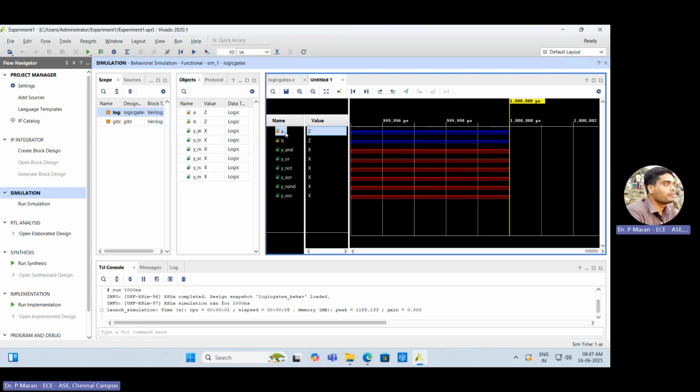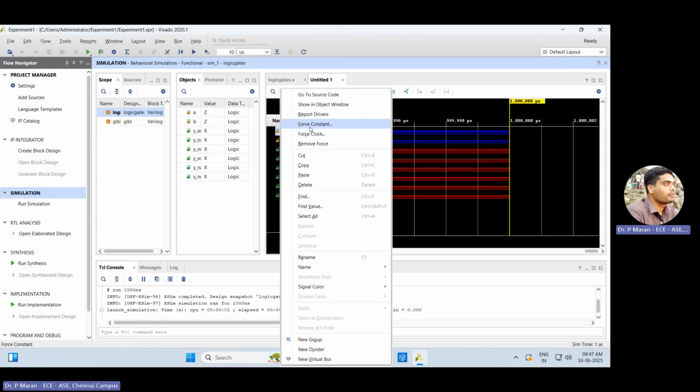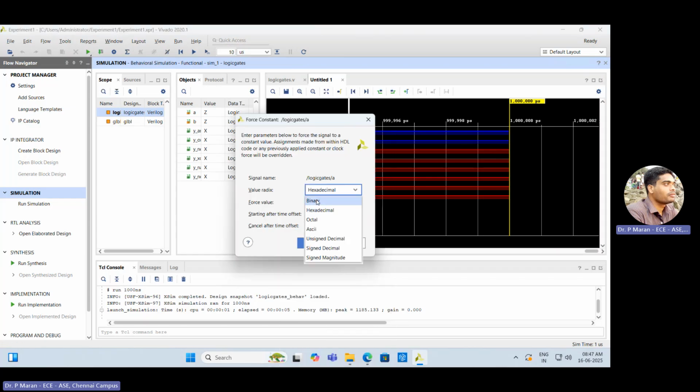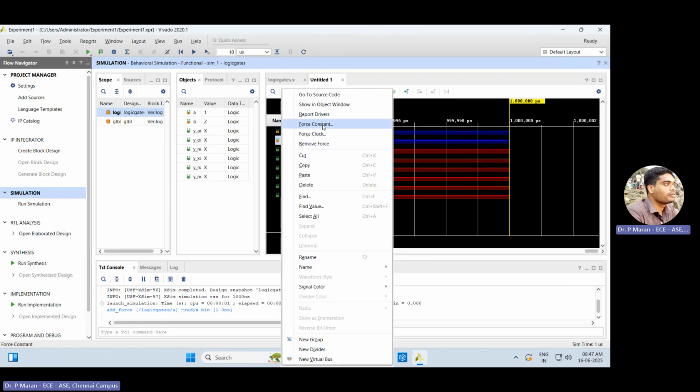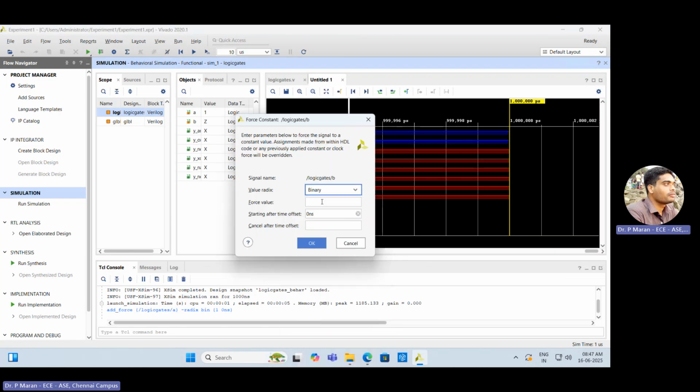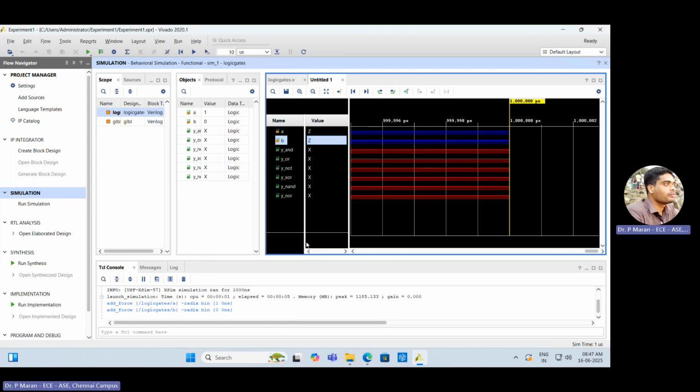One minute, I'll close the magnifier. I will provide inputs to A. For example, select the variable A here, right click and choose force constant. Here you select binary, force a value of 1 and then click OK. Now I will give a force constant of binary 0 for B and click OK. So I have given A equivalent to 1 and B equivalent to 0. Let us run the simulation here.